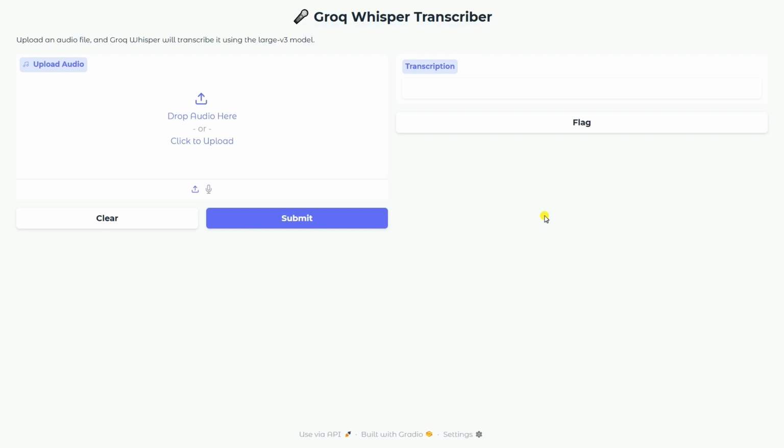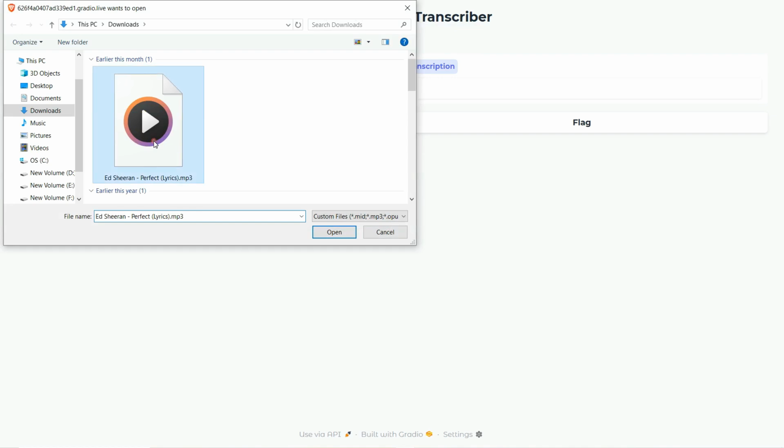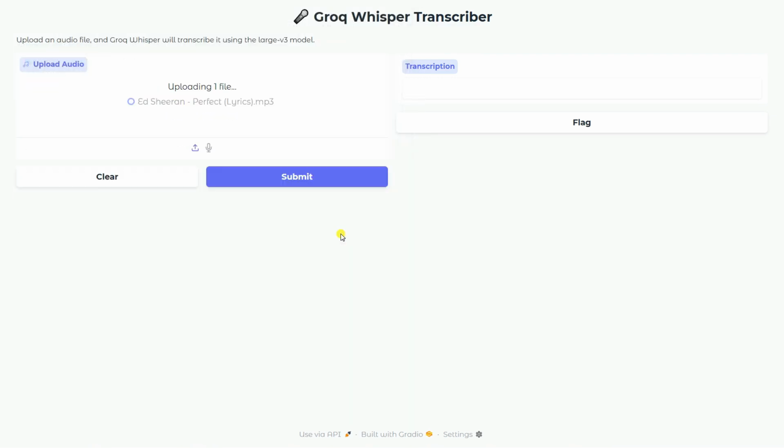In this video, we're going to be creating a transcriber from an audio file using the Groq Whisper model. First, let's have a look at our application and how it looks. I can upload a file by clicking this button. Let's select a song by Ed Sheeran named Perfect. I'm going to click on open. It is reloading, loading it into our application.